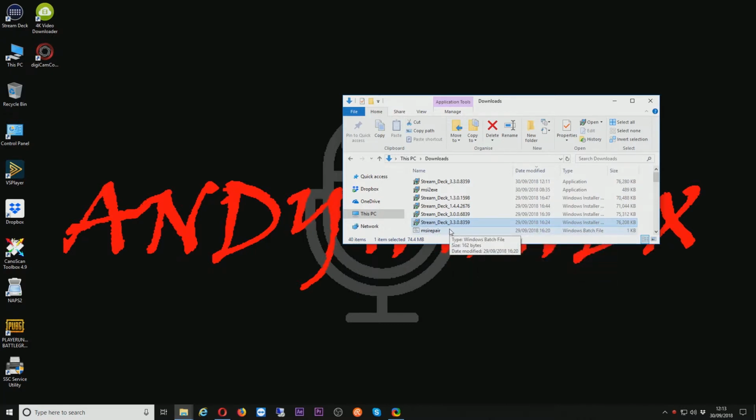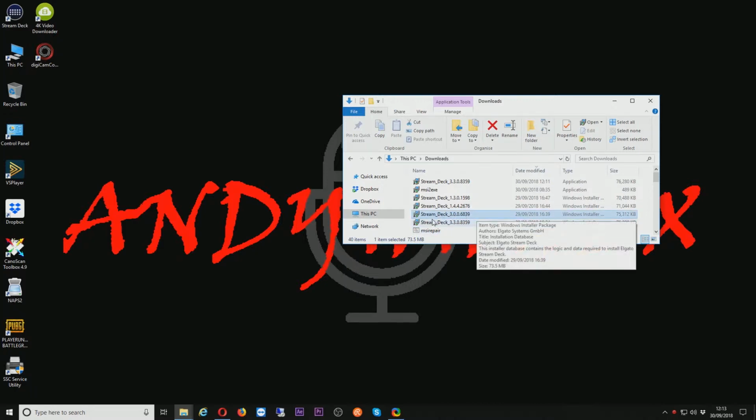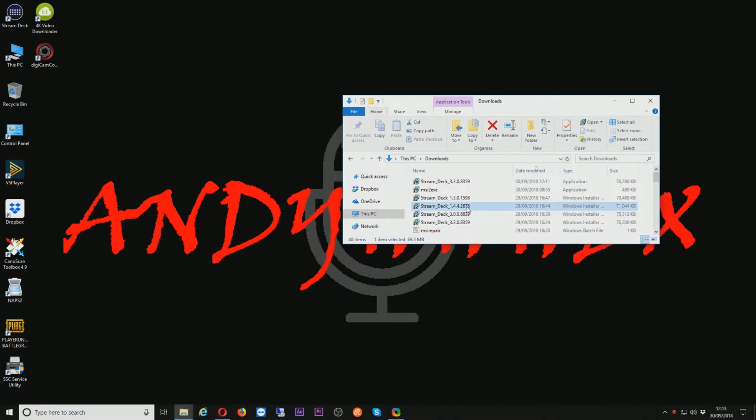So the next thing I tried was, let's try installing previous versions of Stream Deck. So I tried this version, still the same problem. Tried that version, still the same problem. But when I installed version 1.3, that actually installed and I could use Stream Deck. The only issue I had with that is that I'm losing a lot of functionality. So there's not much with Mixer in there or YouTube.